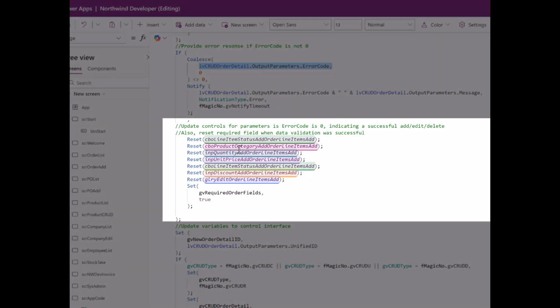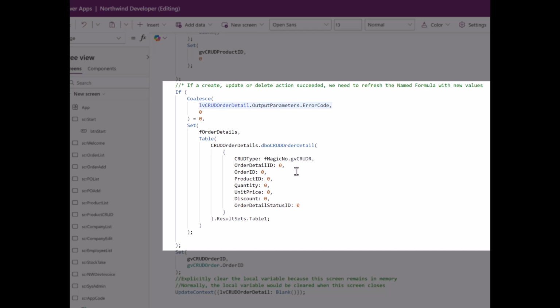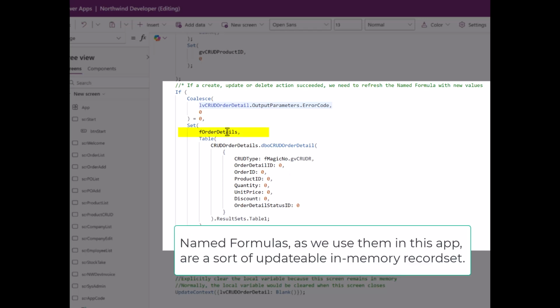This section of code is required to manage the interface. Depending on the results we got back, we want certain interface items to be set or reset, visible or enabled, and so on. In the next section, we determine whether or not we need to update the named formula for order details. I explained named formulas in a previous video. This is an in-memory record set containing all of the current records in the table, in this case order details, with all of their current values.